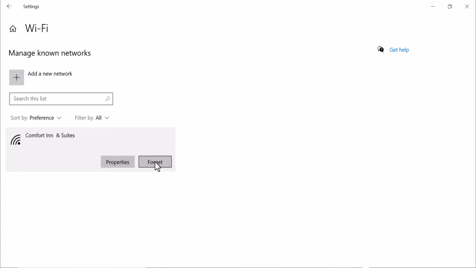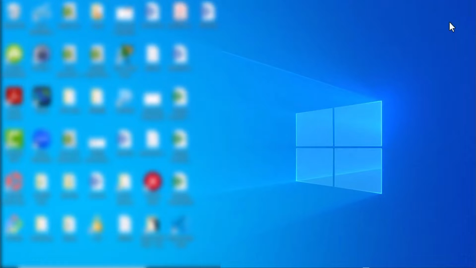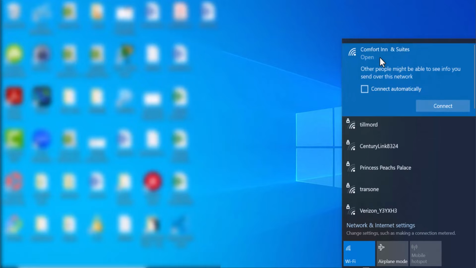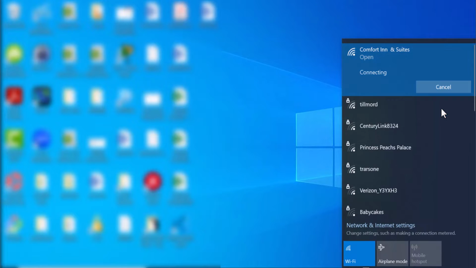and then this is the one. You basically forget it and close it and go back again, and then go back and then connect. You can click connect automatically, also fine.